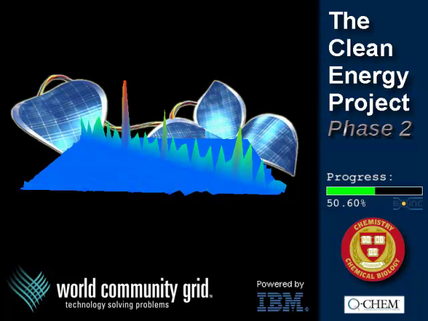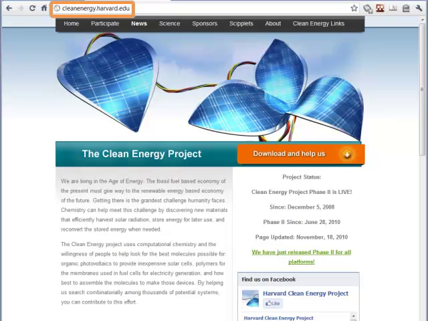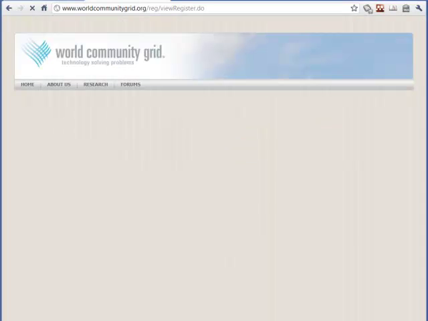An installation tutorial of the Clean Energy Project. The procedure to download the screensaver and start helping us find materials for clean energy is simple. Go to cleanenergy.harvard.edu, then click on the orange button which will take you to the World Community Grid website, where you will register and download the screensaver.